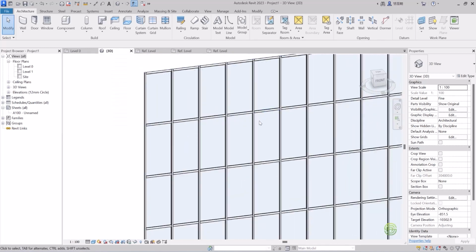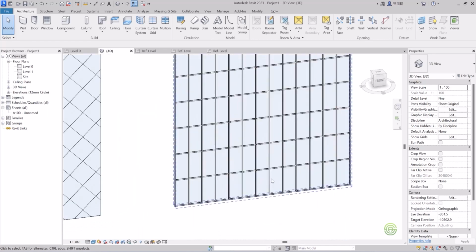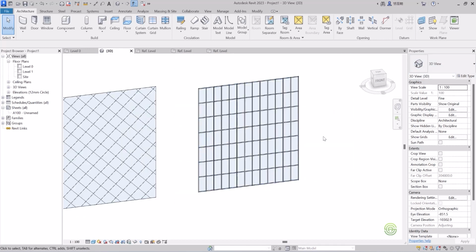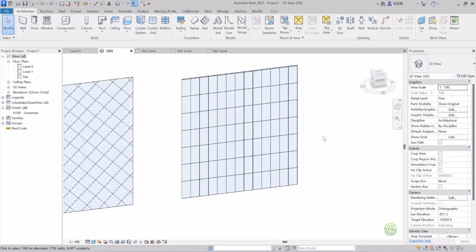Now we can see a mullion has been added on the surface, on the curtain wall. So like this, we can add a mullion from the edit type. We have an alternate method for this also. So just press Ctrl Z to undo this, and now we'll see the alternate method.